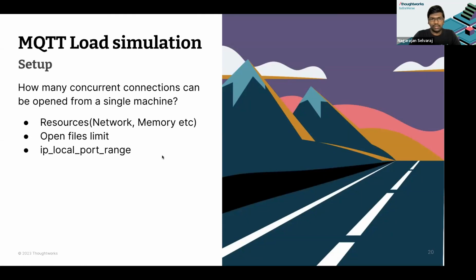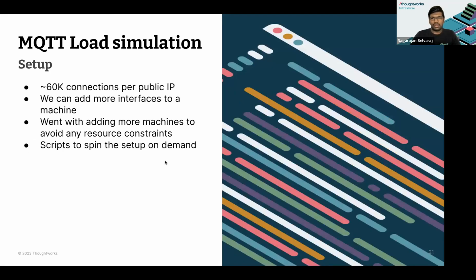So, moving on, we found that we can extend this. We can update this IP local port range. We have updated it to support from 1024 to 65,536 as the range. With that range, we can achieve around 60K, to be exact 64K, connections per source IP to destination IP. So in order for us to finalize the simulation setup, there are a couple of options available.